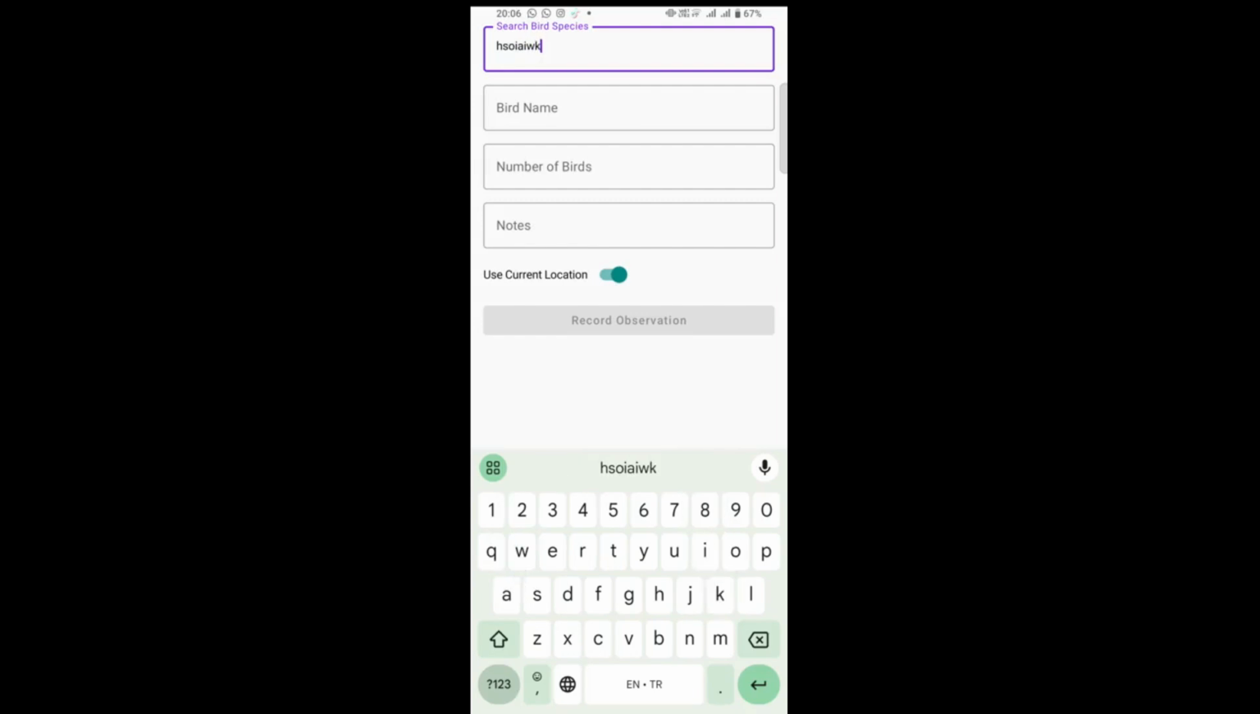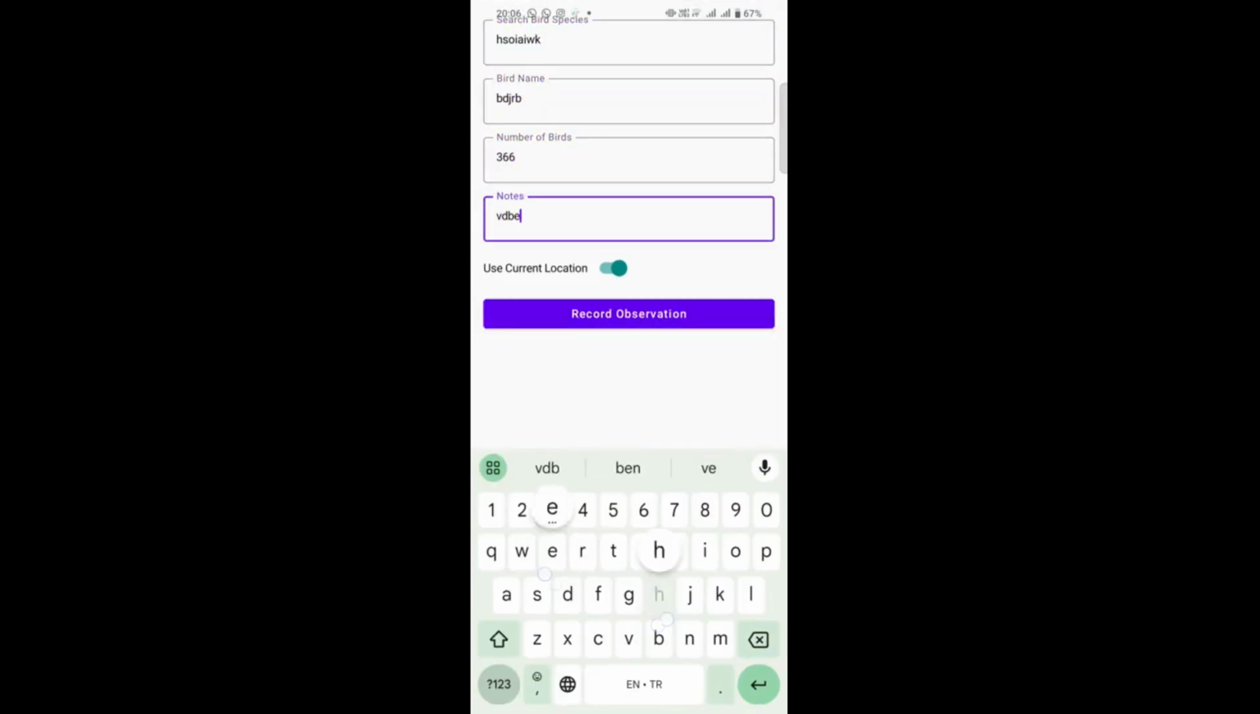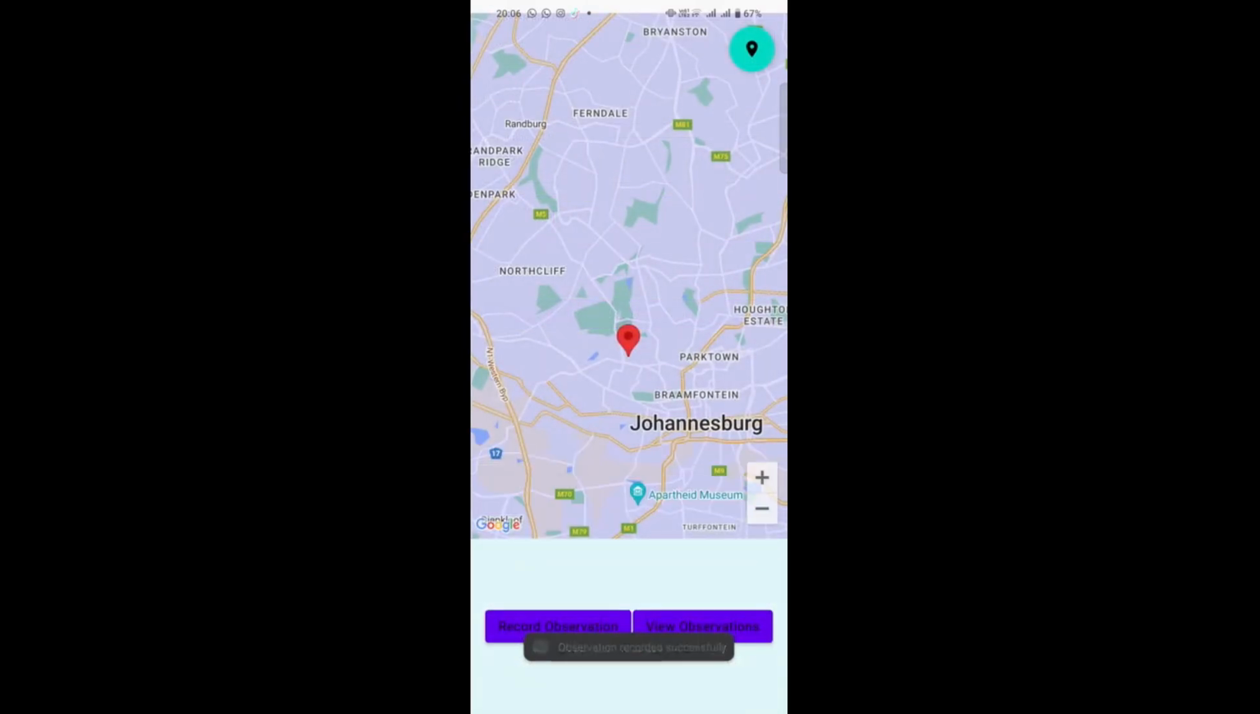Let us record one more. Number of birds. Any notes? So as you can see, even with notes being empty, the record observation button does allow it to be clicked afterwards. Notes, and we say record observation. Let's head back to our database.